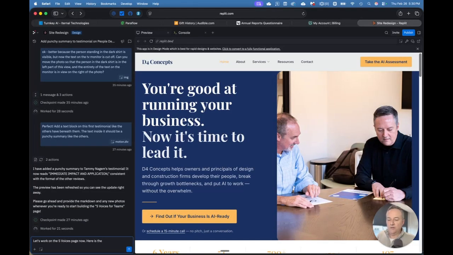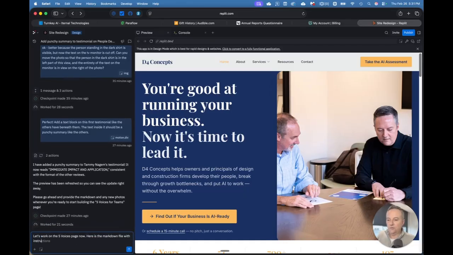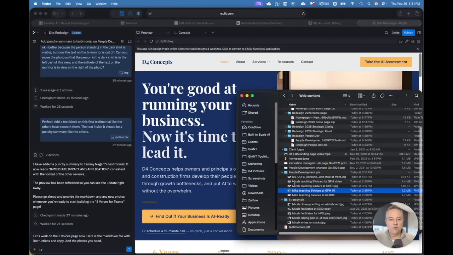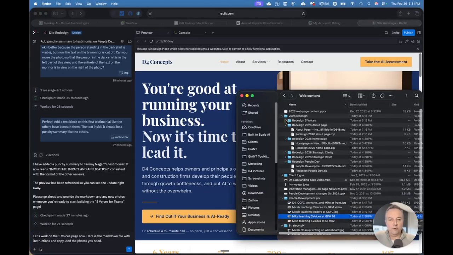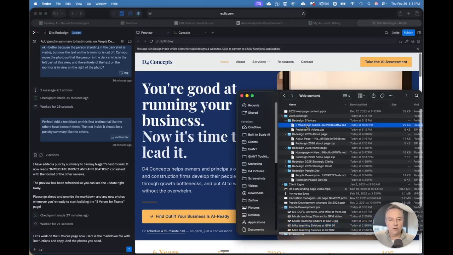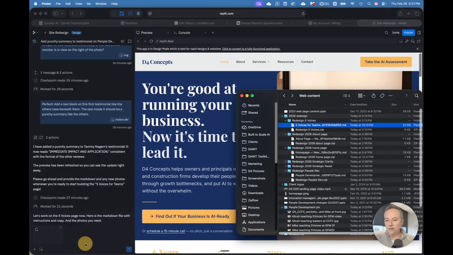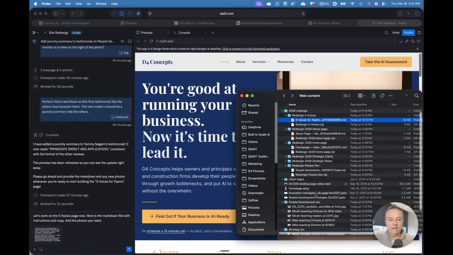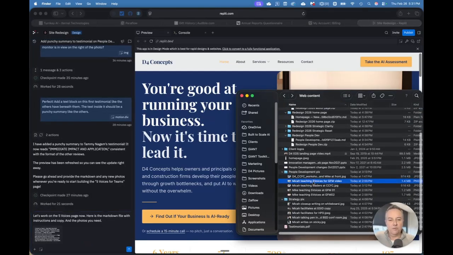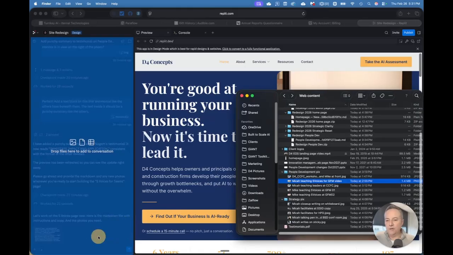Here is the markdown file with instructions and copy and the photos you need. Okay, so now that I've done that, let's go get the markdown file for 5 voices. If we go up here to 5 voices and find the markdown file, I'm just going to drag that into there. And then I have some 5 pictures that I want it to use. So I'm going to drop that one in there.